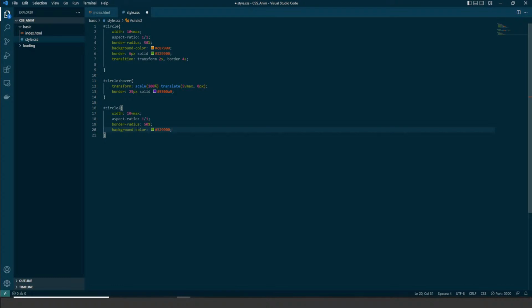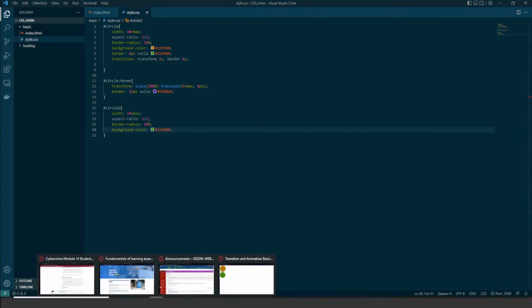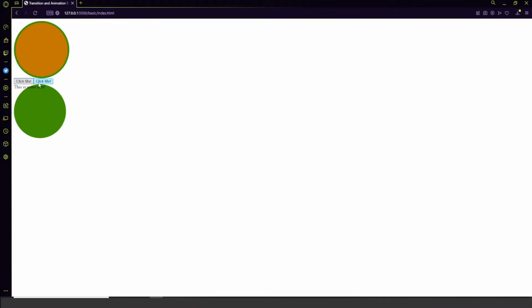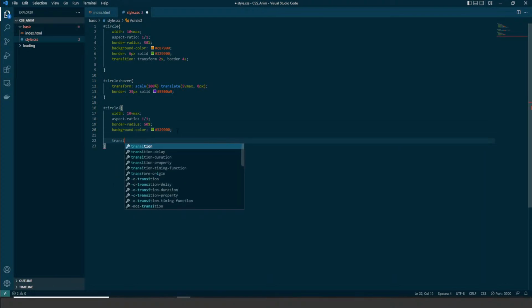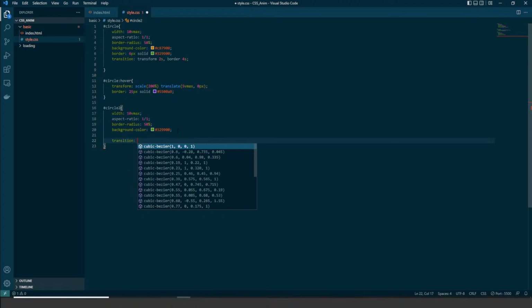Nice. So what we're going to do here is move it. We're going to translate it based on when we click one of these buttons, and one of those buttons gets focus. Now we're going to add our transition here. So it's going to be transition. We're going to transition on the transform.